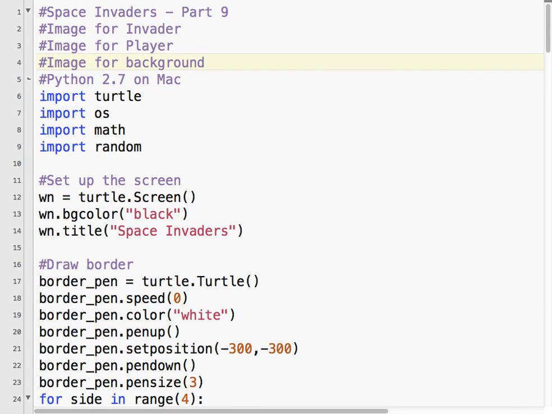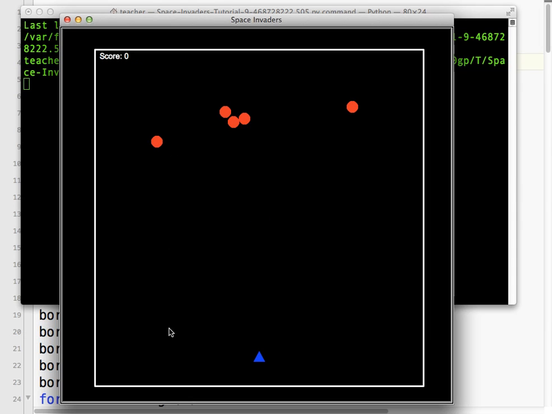Okay, so far we've got our Space Invader game. So this is part 9. And what we want to do is take it and add some graphics to make it look just a little bit nicer. We want to change these to little Invader graphics. We're going to change this to a player graphic. We want to give it a little background, maybe some stars and that sort of thing.